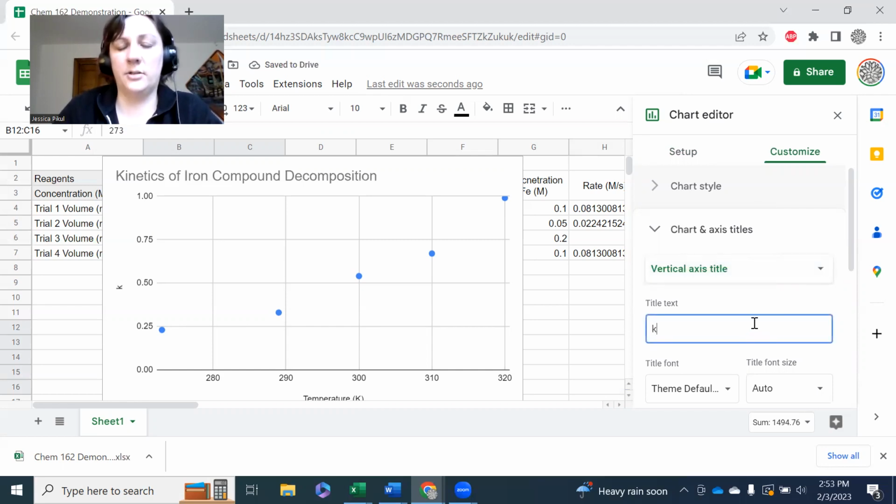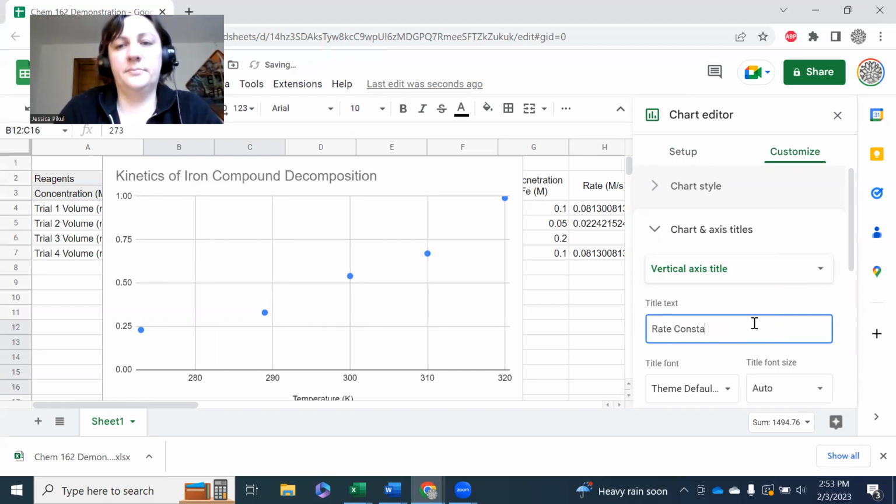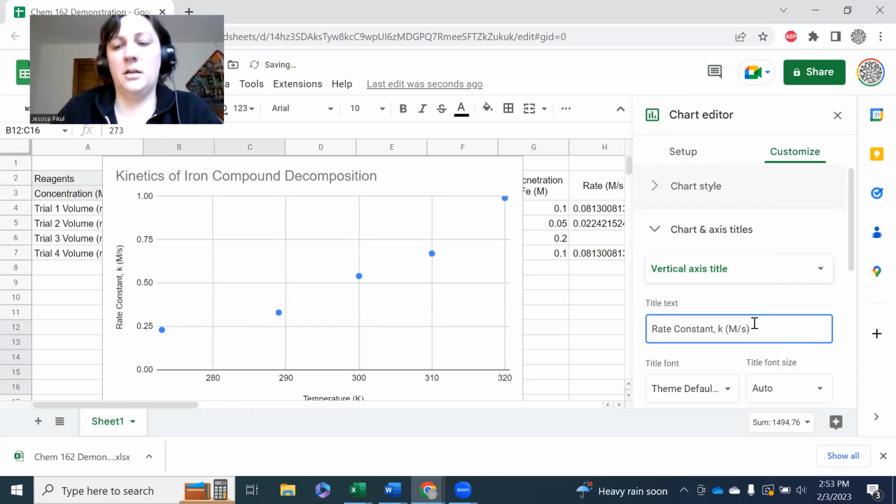And these are all just in the chart editor options that automatically pop up. This is going to be rate constant. Okay. And I'm just making up units. Again, these are dependent on the overall order of the reaction. Great.